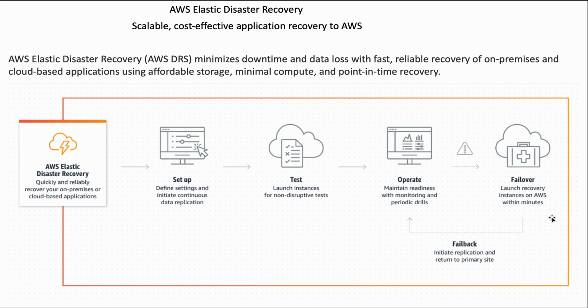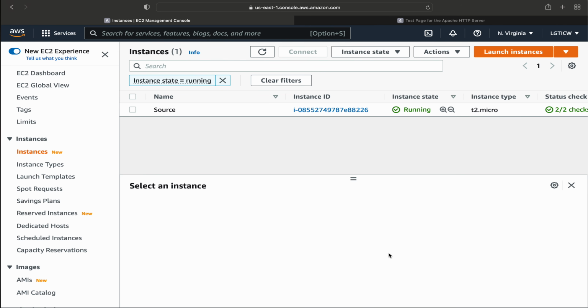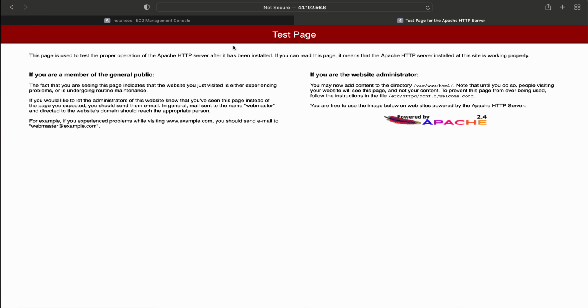Now it's time for the demo that I'll show you in my AWS account. So let's jump to our AWS account. This is my AWS account. I have an instance running as a source server, which is hosted with Apache. As you can see, this is running with a test page.